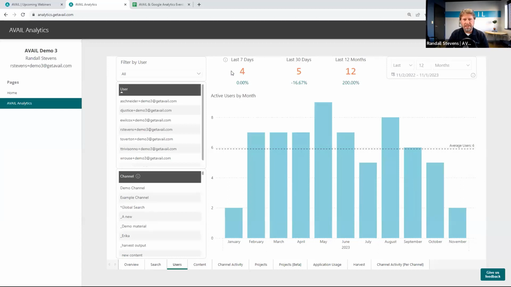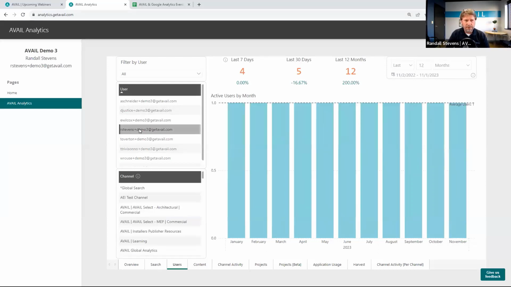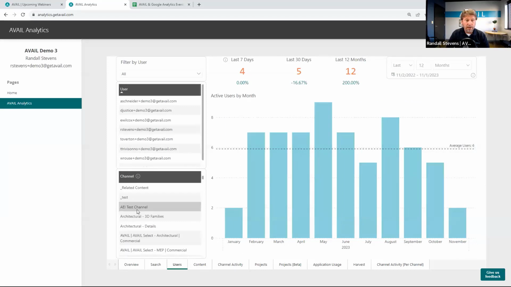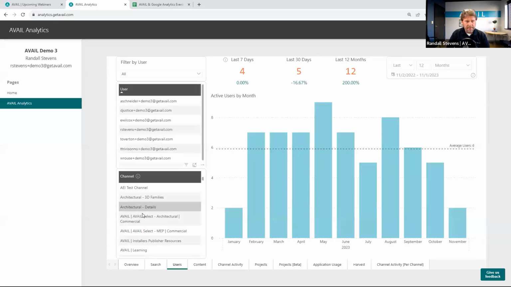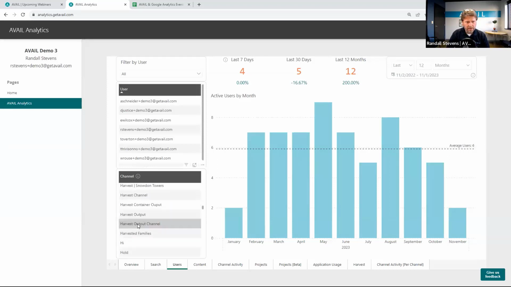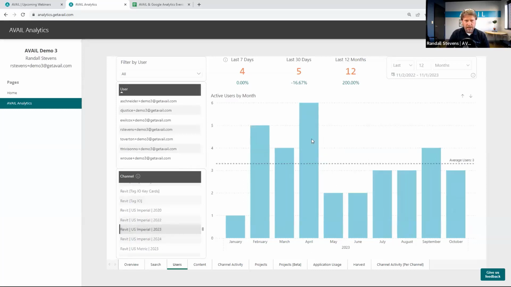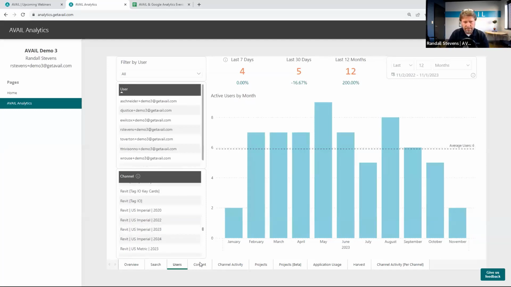And again, if you just want to see which months a user was active in, you can do that. If you want to go to a specific channel, there are probably channels that Todd or I have created as we're demoing things. But if I go to one of these Revit channels, which usually gets a lot of activity, you can see which months and how many users were active in a channel. So this can be useful for that as well.